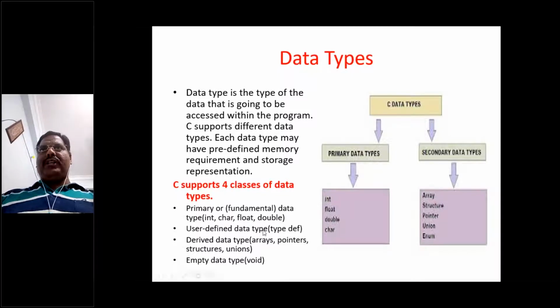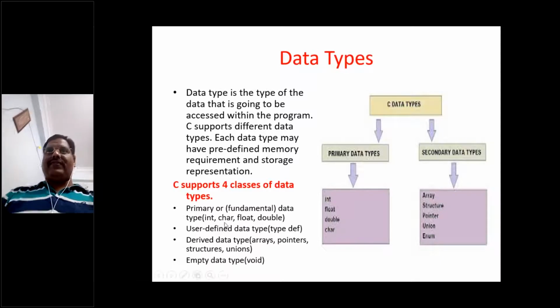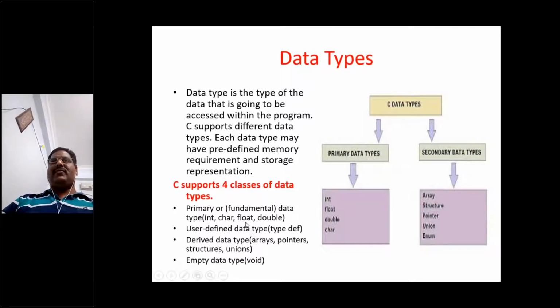One more important thing is that the data types available fall into 4 classes. One is the primary or fundamental data types. Each data type is predefined with a fixed memory requirement and storage representation. The basic data types are integer, with the keyword int, character, char, and for fractional points, float as well as double.